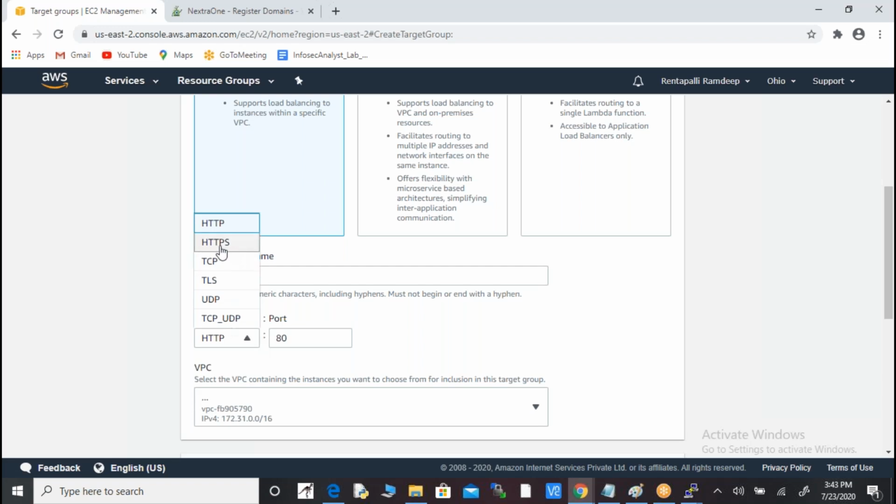Suppose we do this, we need some configurations like SSL certificates. Without SSL certificates, we can't create an HTTPS service, right? So before the HTTPS concept, we need to know some SSL certification concepts. Without knowing that concept, we cannot create an HTTPS service. So that's why I'm explaining only HTTP. Tomorrow or the day after tomorrow, we will discuss HTTPS concepts, right? So HTTP and the port is 80.